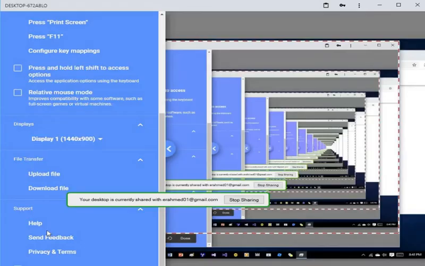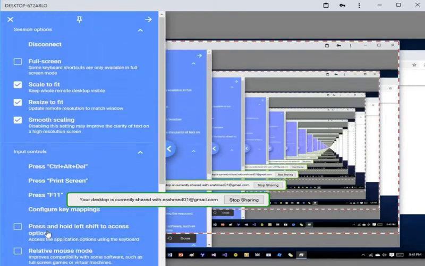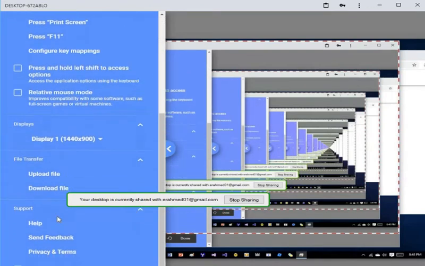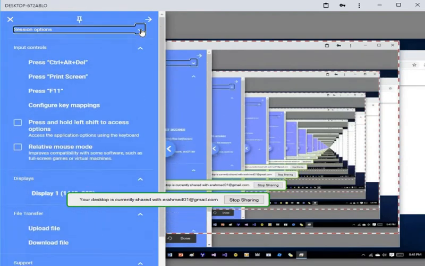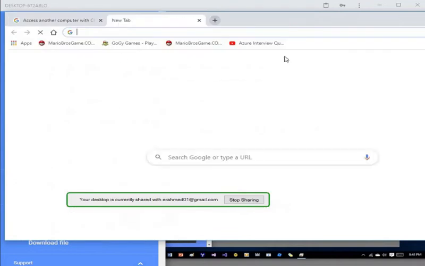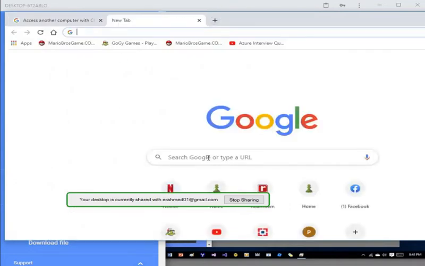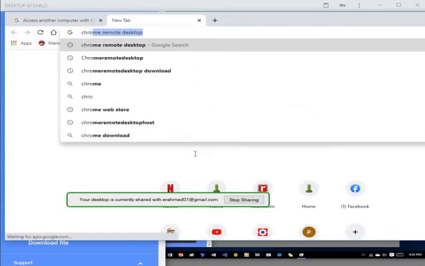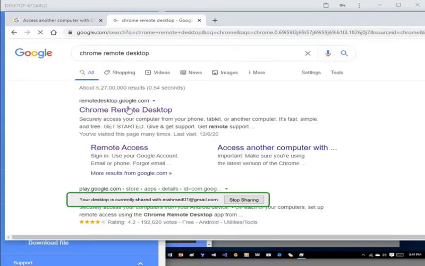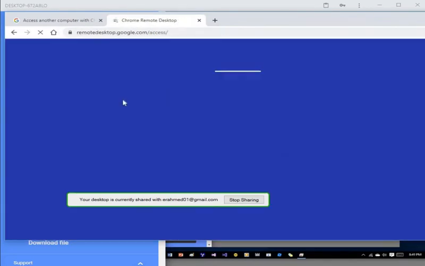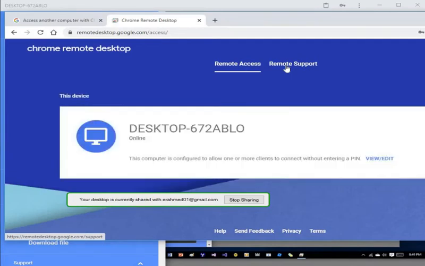You can access another computer with Chrome remote desktop even from your mobile phone. You can download and install it. So get support, select generate code. I have to select generate code from get support. So for that, go to Chrome remote desktop and click on it, and since the machine is online, you can directly go to get support.